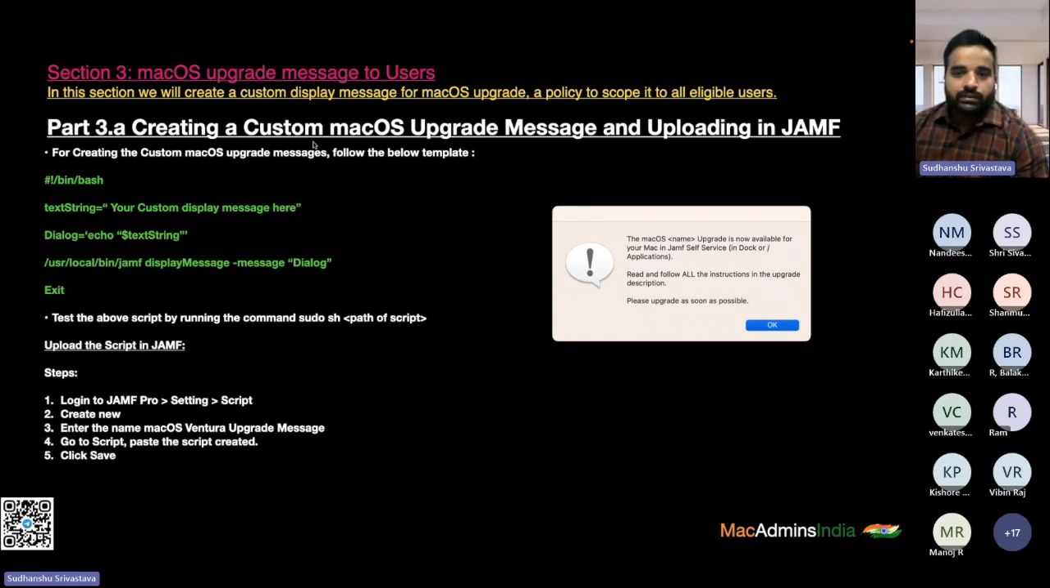Okay, so this is the custom dialog box that is there. You can use this script that will let the user know that they are ready for the upgrade. They can click OK and go to Self Service and click on the macOS Ventura upgrade. Okay, so this is the script. You can modify your display message according to your requirement, and then you can upload this script into the Jamf. I think this is the easy part.